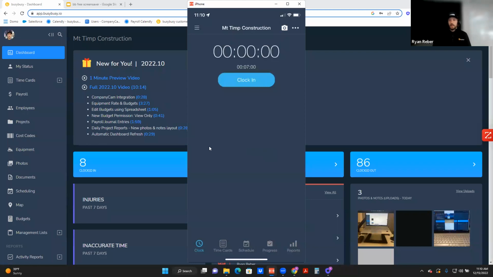So that is what it looks like for your employees to manage time. And as they're doing this, it's going to push all of that information right into that budget and give you access to see what's going on each job. Where do I need to focus my time?